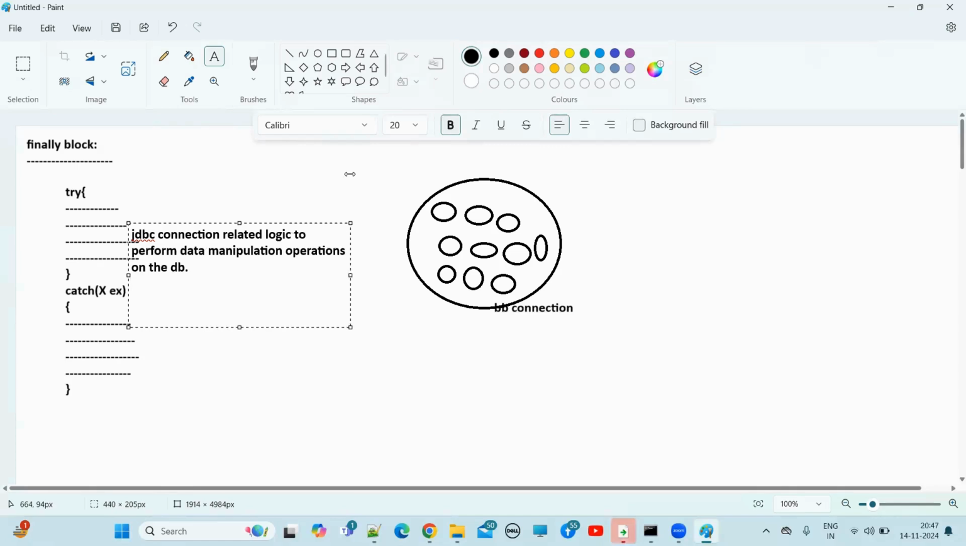Okay, in this Java application I'm writing, where I have to write the JDBC connection object logic, I have to write it under a try block. Why? While writing JDBC connection related logic, there might be a chance of getting checked exceptions. So we need to write all the risky code under the try block.